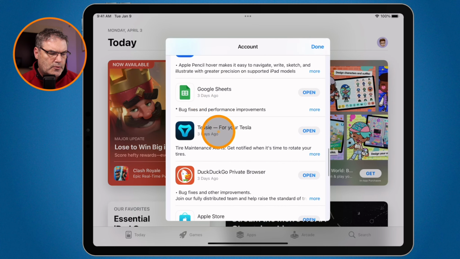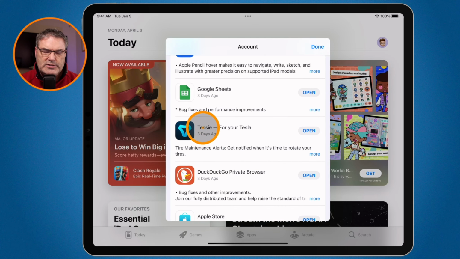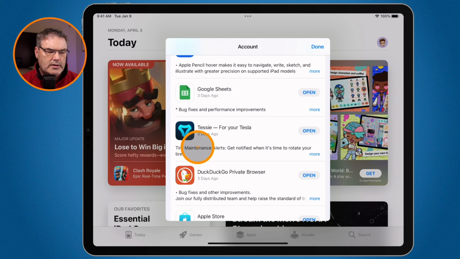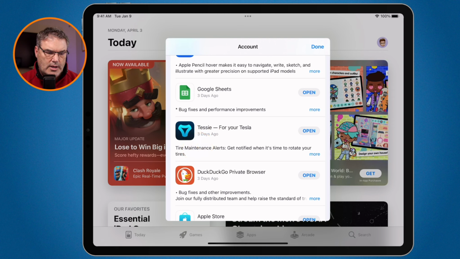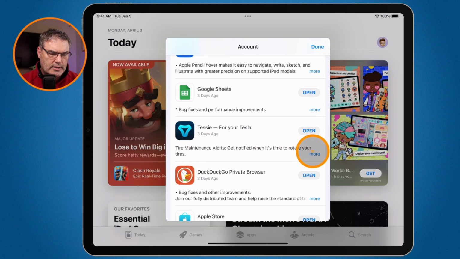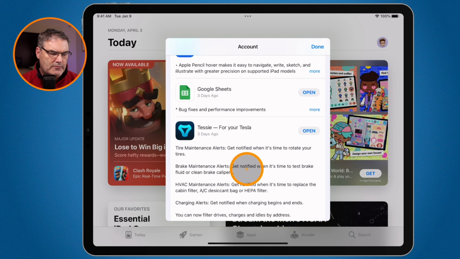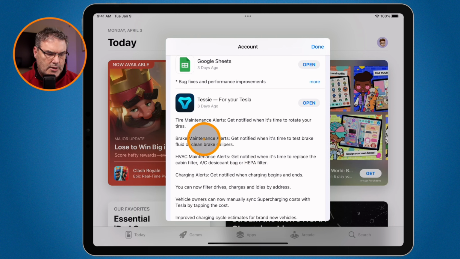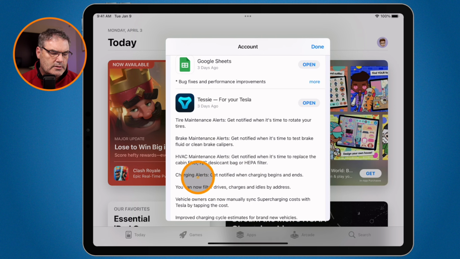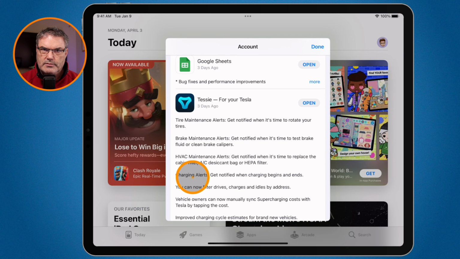This is an app that I use for my car, Tessie, and we can see that they've added tire maintenance alerts. I'll get notified when it's time to rotate my tires. And if I want to see more, I tap on more here and I can see everything else that they've added. I also have brake maintenance alerts for my car now. I can get charging alerts.